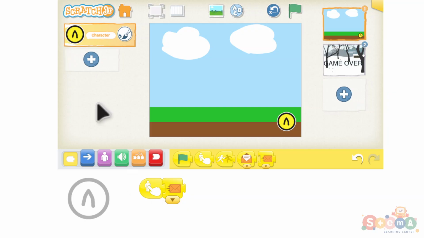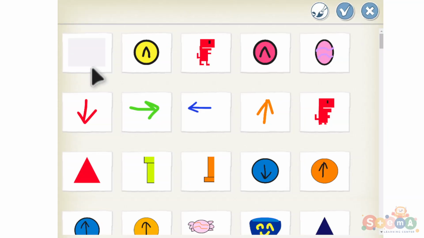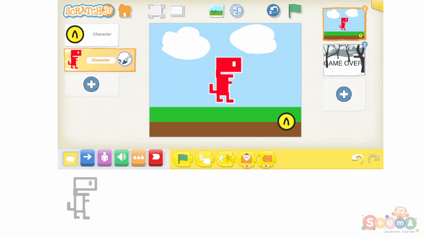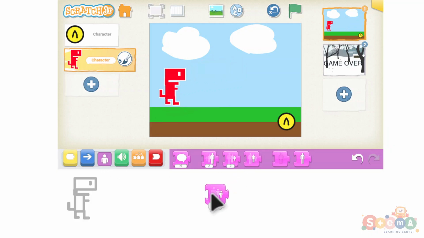Now let's make our dinosaur character. Tap the plus button again on the left, press the paintbrush, and draw your dinosaur. When you're happy with it, tap the check mark. If it's too big or small, tap the purple button and use the Grow or Shrink tool to resize it. Drag your dinosaur so it's standing on the ground, on the left side of the screen.